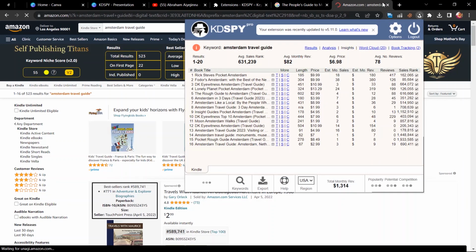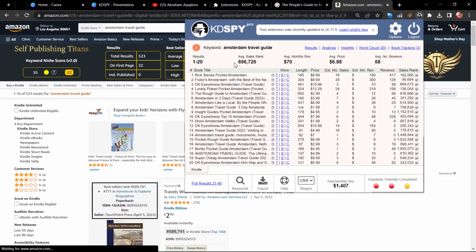Now we have searched Amsterdam travel guide, which is still something like travel guide to Amsterdam, but how the keyword is structured affects the results you get. You can see this is even poorer than the first. Popularity 0, potential that's red, that's bad. Competition is modest. I think that former keyword is even better than this keyword according to KD Spy. You can search this keyword on a different tool and you get different results. Let me open Publisher Rocket and let's try that.